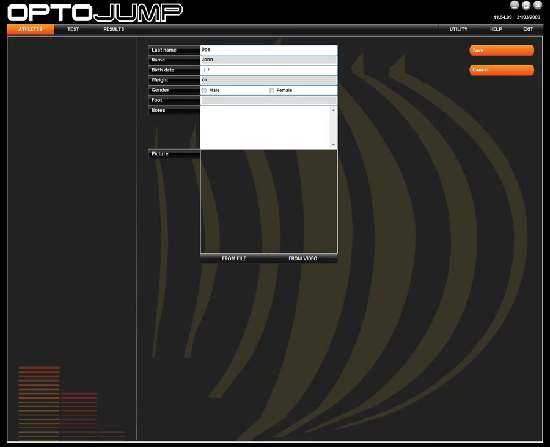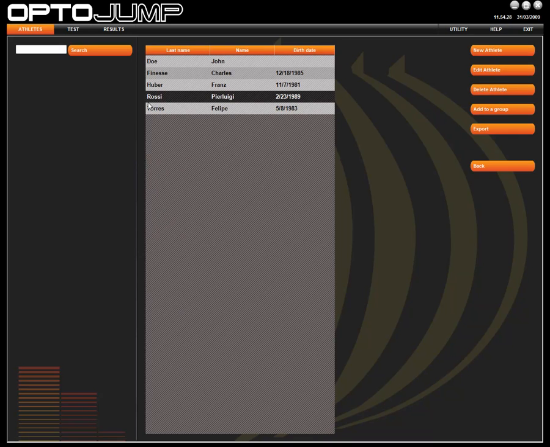The weight is necessary for the calculation of power and energy. You can also insert the athlete's photo, either by acquiring it from the webcam in real time or by taking it from a file you already have. When you save, your athlete will appear in the list.